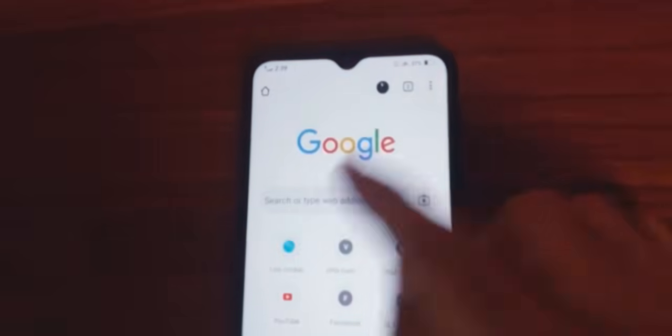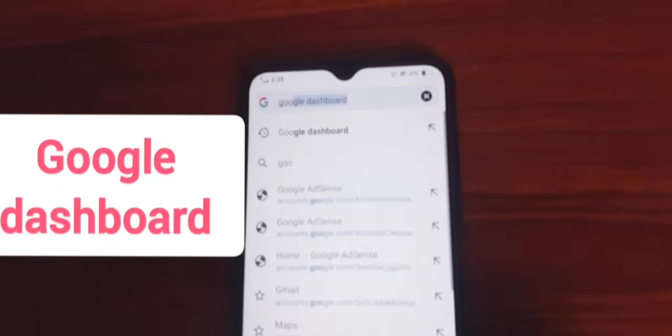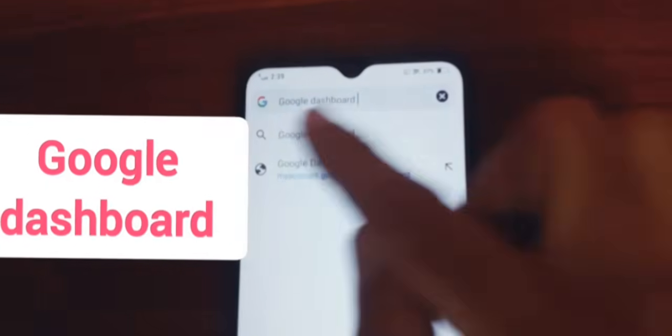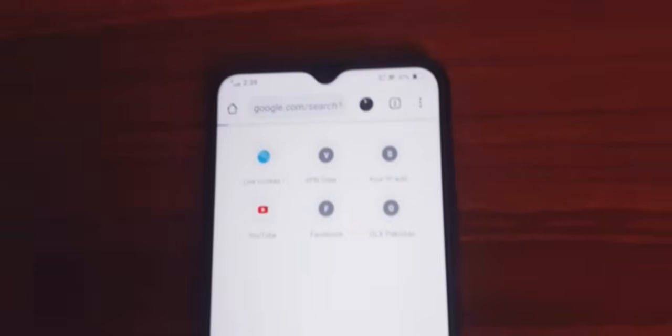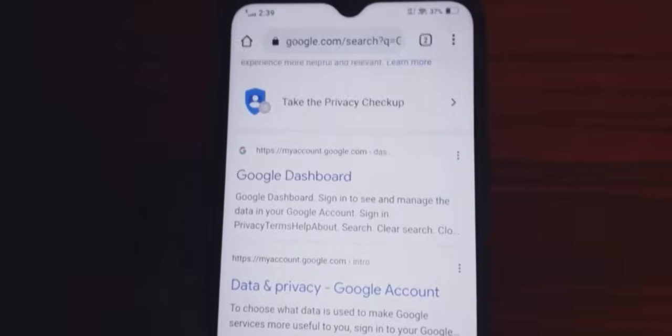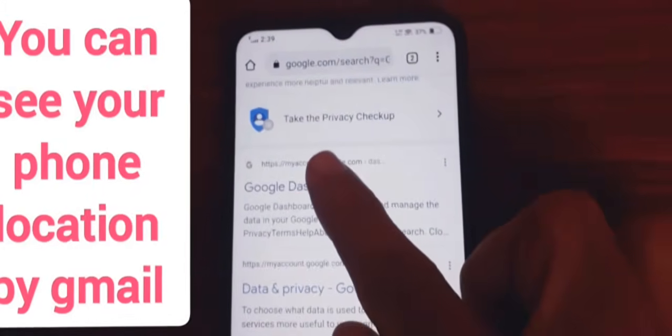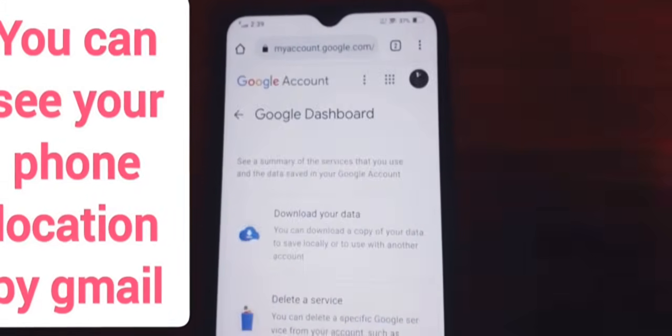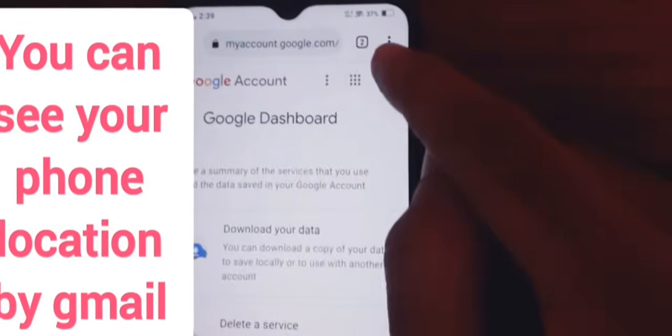But here's the question: how can we trace our mobile phone location for free? Yes, we can trace our mobile phone location by using our Gmail account. A website named Google Dashboard. In this, we can see an option of Android devices. Here we can see our phone location.